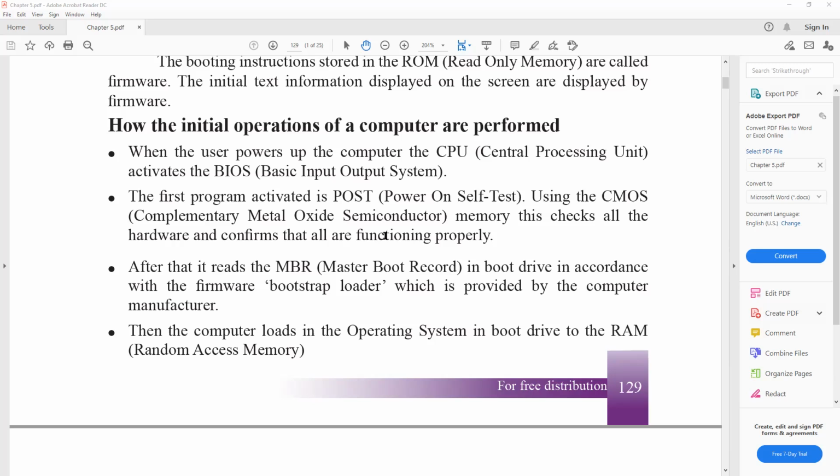So some of our machines, we have both Windows and Linux, two different operating systems. So the user has to select. So that comes with the bootstrap loader.